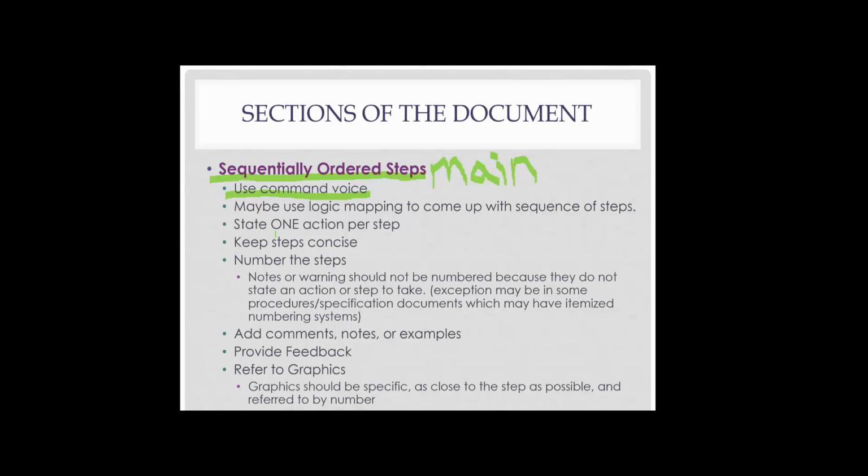State one action per step. One action per step means you're not going to say, do this and then do this and do this and do this. That would be three things. That would be three steps. So don't tell your reader to do multiple things in one step.